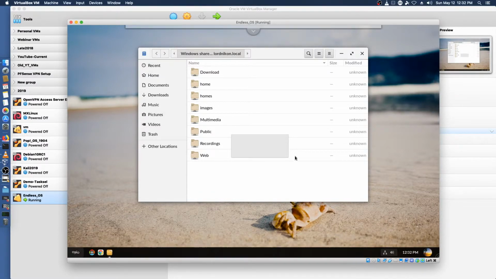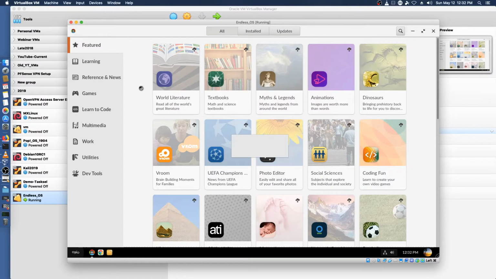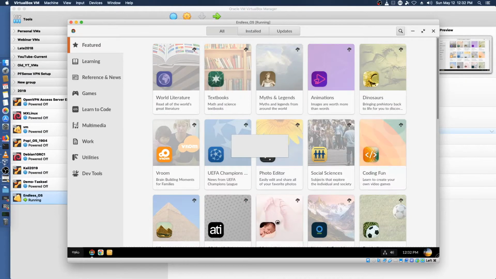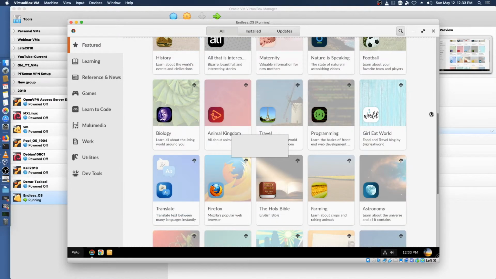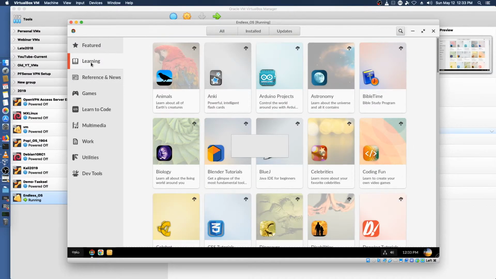While we're waiting to see if that's going to cooperate, let's take another jump back into the App Center real quick. Under Featured, you've got all kinds of educational stuff, from world literature to maternity, and pretty much everything in between all that. It's even got a Bible app in the store by default, displaying under the Featured heading. We go into Learning. Things continue to get interesting.